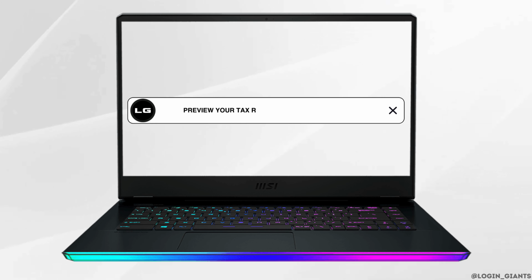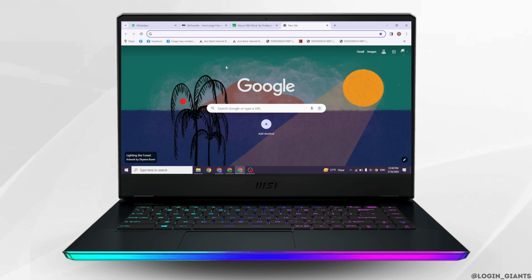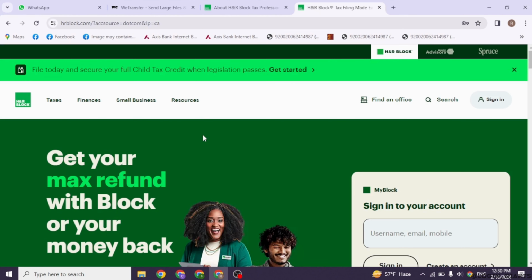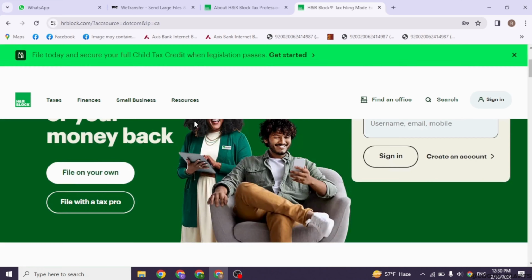How to preview your tax return online on H&R Block. Let's get started. Launch your preferred browser. At the top, you'll see the search box. Over there, type in hrblock.com and search for it. With that, you will be directed to the official website of H&R Block.